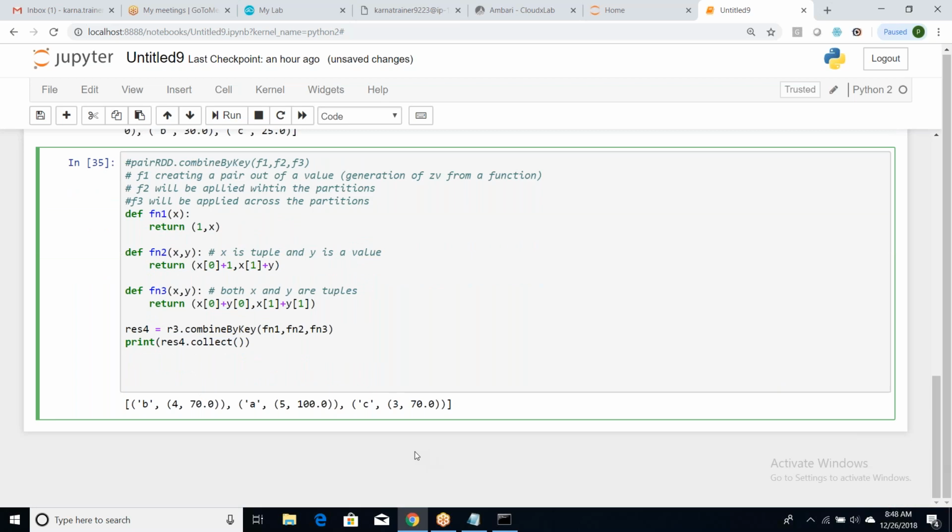We did not get the average. Still, we did not get the average. How to get the average? And result 5 equal to res4 dot map of lambda x. Can you tell me, guys, how do we get the result of it? x of 0, comma. This is x of 0. In each element, x of 0 is the first element, the string.